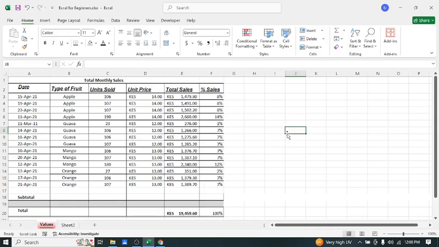And in this class, I want us to talk about filtering, sorting, and subtotal. So first, I want us to talk about sorting. So here we have a table of 6 columns. So we want to sort this table. I want to sort based on column F, that is percentage sales.